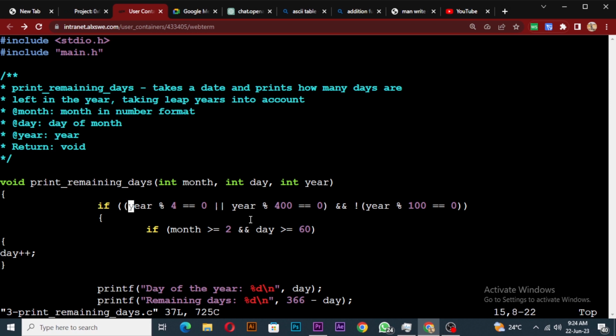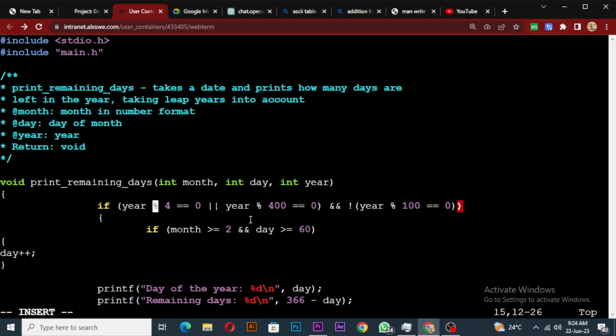Okay, so I'll first be in insert mode, and then let me remove this one. If the year is divisible by 4, or the year is divisible by 400 equals to 0, and is divisible by 400, so we remove this one, and is divisible by 100. Okay, so I think this should work. So these ones I'll put in a bracket. 2 brackets and then 1 more bracket outside here.